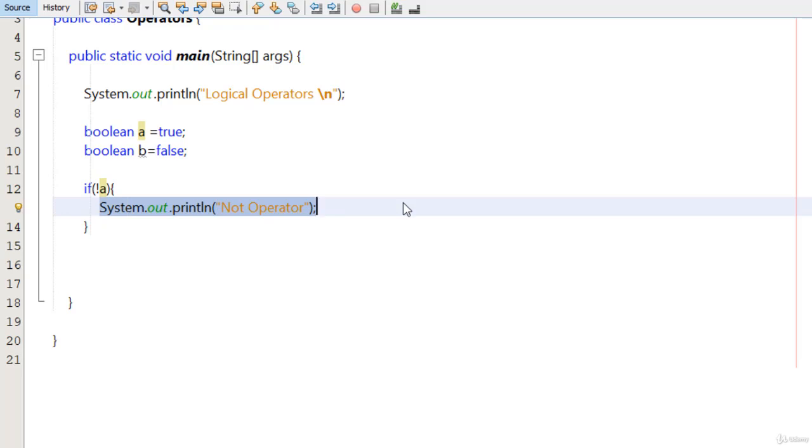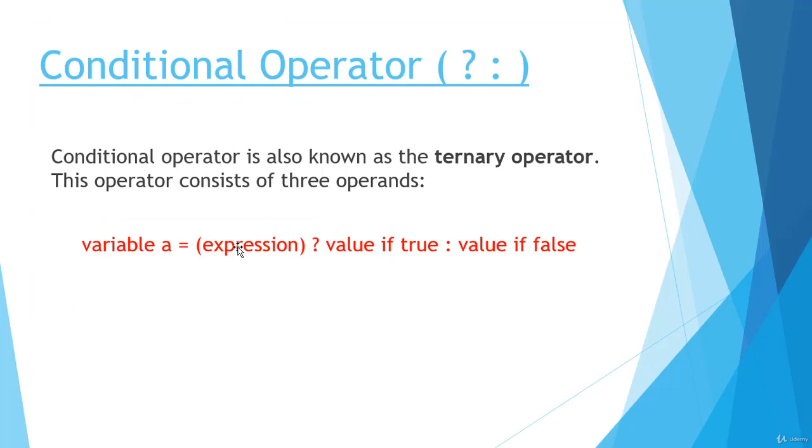You will have a better understanding about the logical operators when we use them in our conditional statements, basically in our future videos. Next, we have the conditional operator. Conditional operator is also known as a ternary operator. This operator consists of three operands. You can see the syntax on the screen. You have to create a variable and give an expression. If that expression is true, then the value if true is executed, and if the expression is false, then the value if false is executed. And these are separated by using a question mark and a colon.